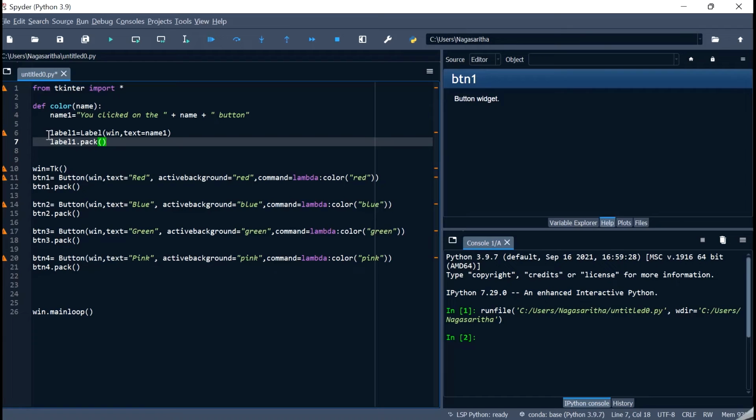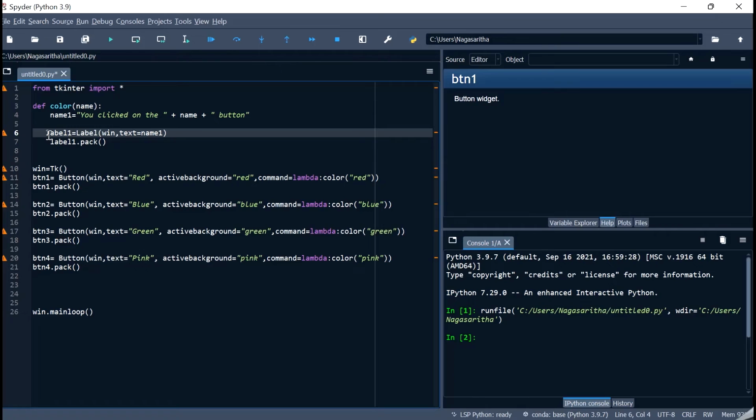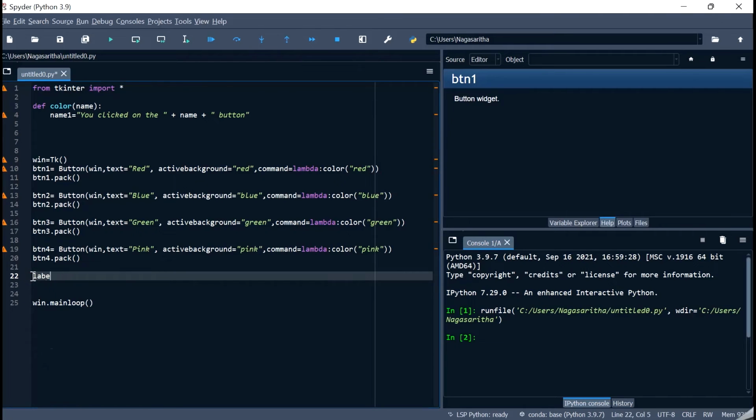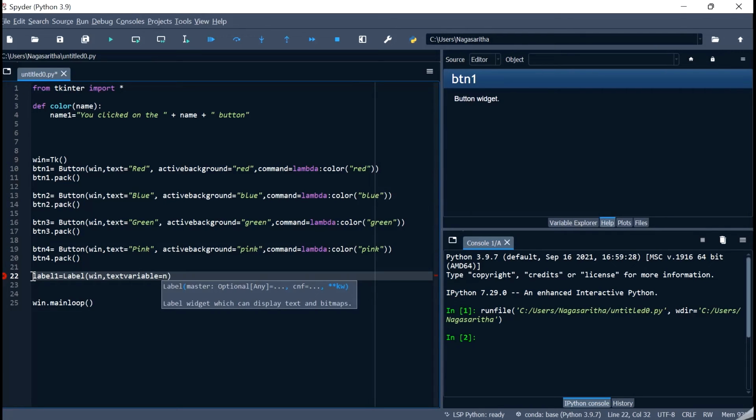So instead of having the label widget within the function, let's have it outside the function. So let me delete it. Let me have my label widget outside. So let me call it as label1 is equal to label. Place it in the main window and let me have text variable is equal to name1.